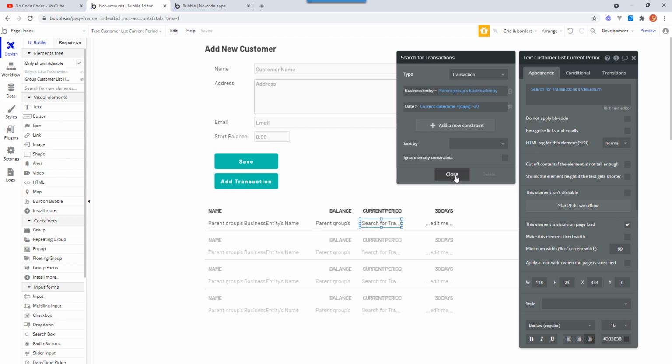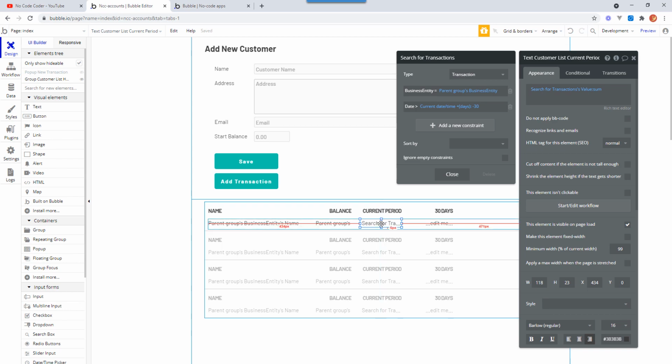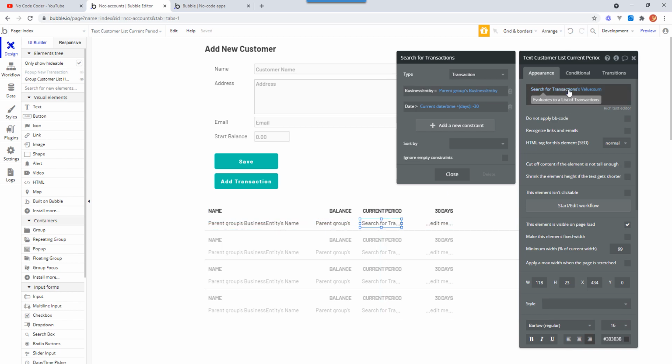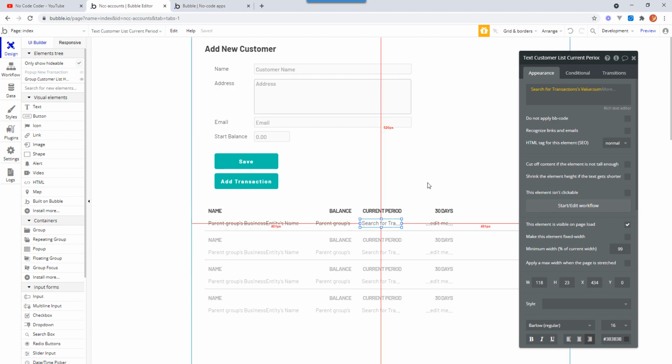So let's just recap on that to make sure that you're clear on this. What we've done is we've said we're going to put in a dynamic value, we're going to search for transactions, which will run a query on the transactions, and we're going to sum the value from those transactions. The constraint that we're going to query for is just for the current sales customer, and the date on each transaction has to be the current date minus 30 days. So that's how we're going to calculate that period there. So we'll leave this for now. This is going to be a bit more involved.